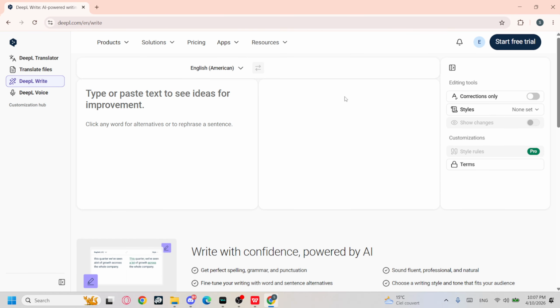In today's video I'm going to show you how to use DeepL Write to rewrite text. So what is DeepL Write? It's that option, as you can see on the left hand menu. It's the third one, and DeepL Write is a tool that helps you to rewrite sentences, improve clarity, adjust tone like formal and informal, and even fix grammar and style.